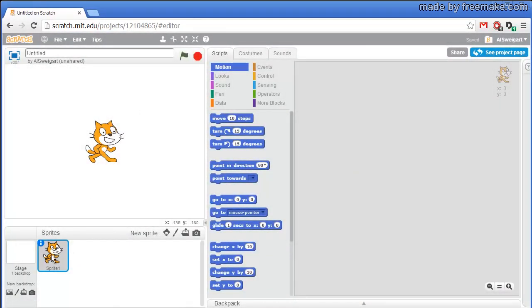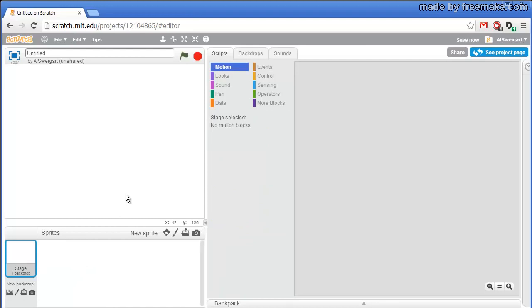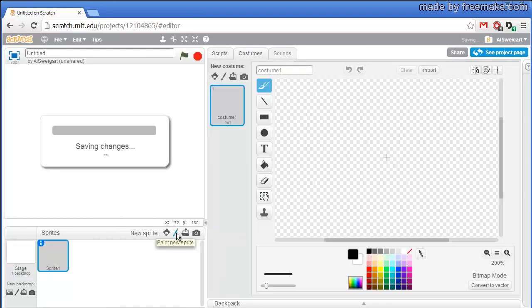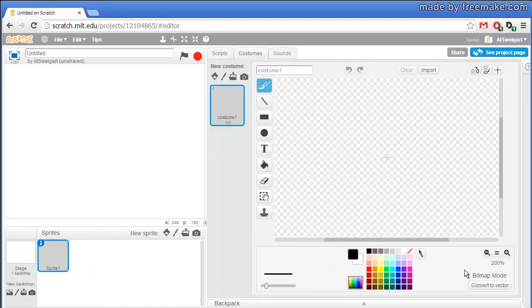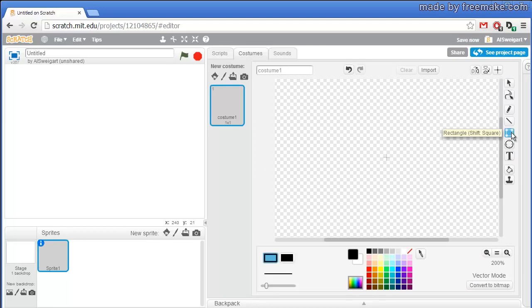And we won't need this cat sprite, so I can go ahead and right click on it and select Delete. And instead we're going to paint a new sprite. It'll just be a simple black rectangle for the paddle. So I'll click on Convert to Vector, and then select the Square tool. Make sure you have the filled in square tool. We don't want to just draw the outline. And then draw a black rectangle, maybe about that big. That seems good.